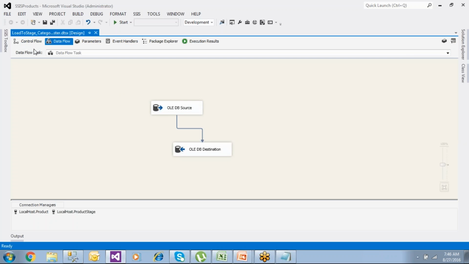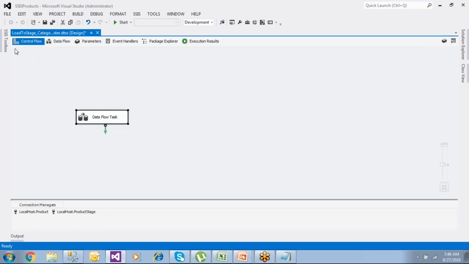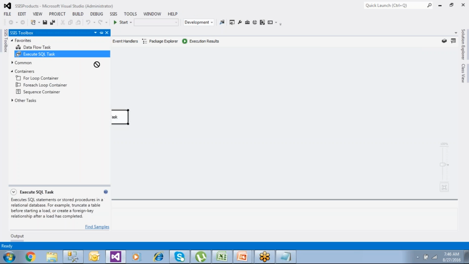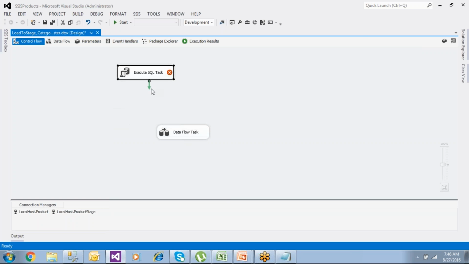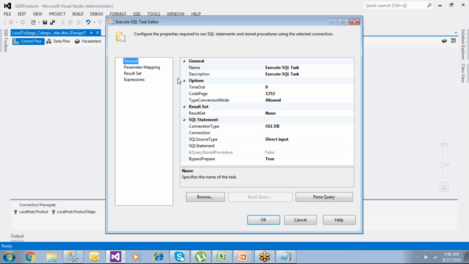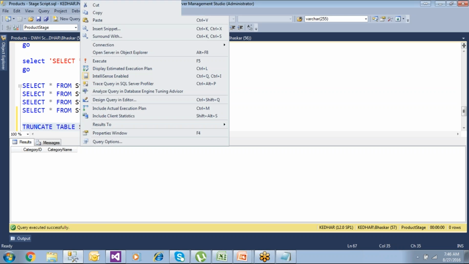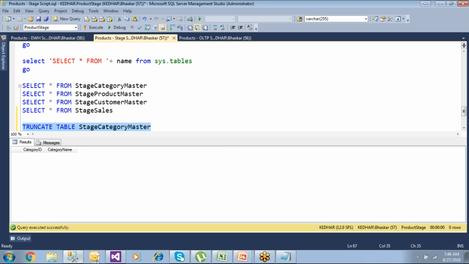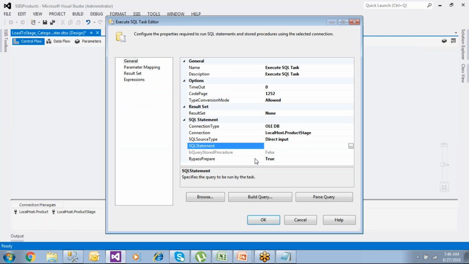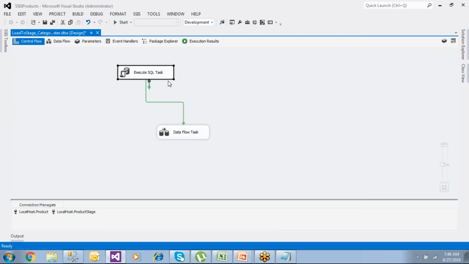And always you have to have one more task here, an Execute SQL Task. Let us put it and take it, and here you have to connect not to the source but to the destination or the target, that is staging. And here we have to keep this. So this is my command, Control C. I have to go here, copy this command, come back here, and paste. So I'm going to truncate the data before loading.